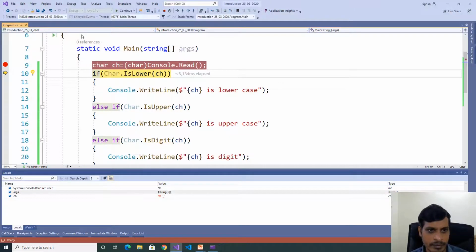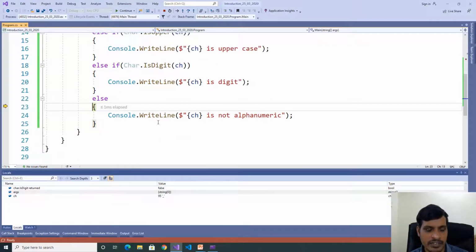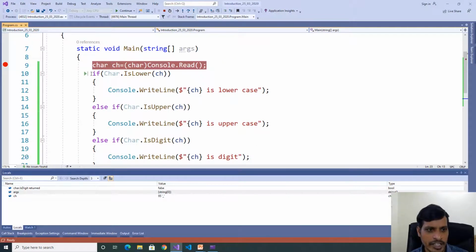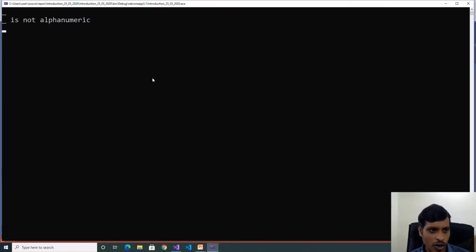input is underscore, enter. Here ch is underscore, ASCII code is 95. char.IsLower of underscore, false. Then we are checking IsUpper, then IsDigit, false. Then finally the else part is executing. That means if you don't have any suitable conditions here, then finally the else part will execute. Output is underscore is not alphanumeric.